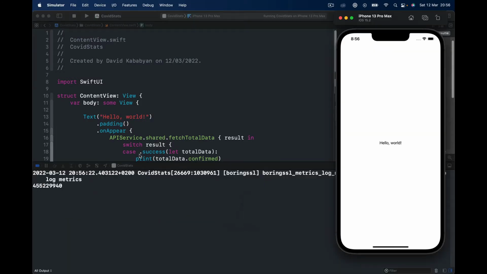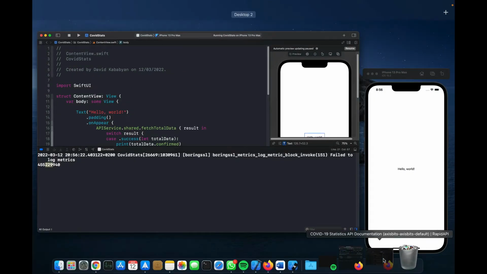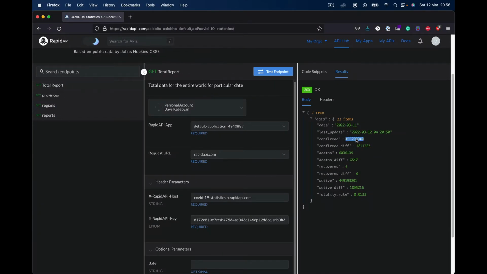And this time, we're printing only the confirmed cases, which is for, let's see, how many. This is 445,229,000. So let me quickly double check that number.